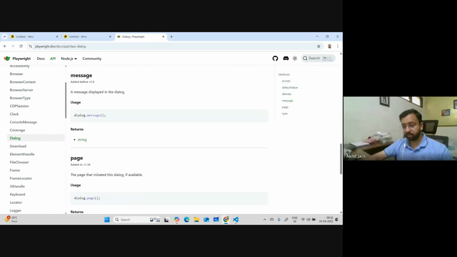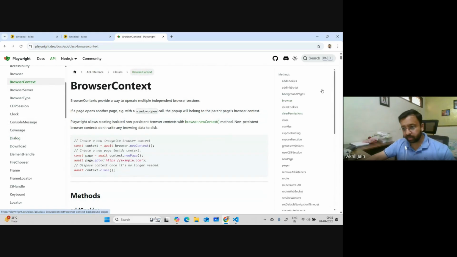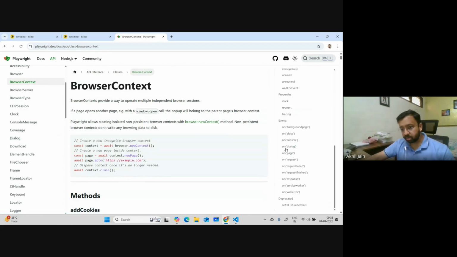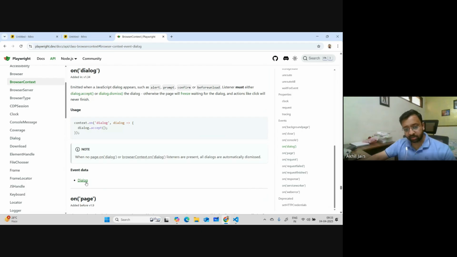You're absolutely correct. So again, it depends on the context. But what I'm telling you here is, see, what we are discussing is browser context. If you go there, let's go to the event called dialog. If you see here, it returns your dialog object. Okay, it returns your dialog object.